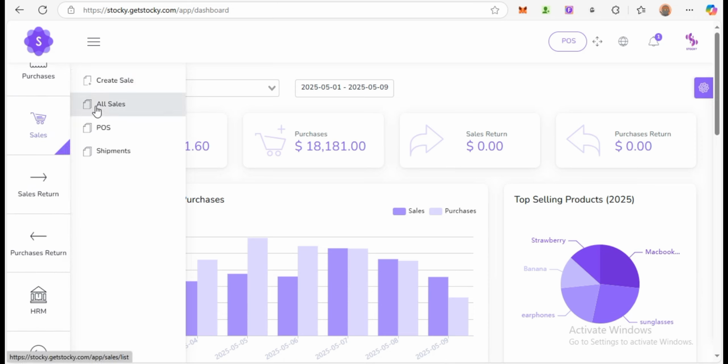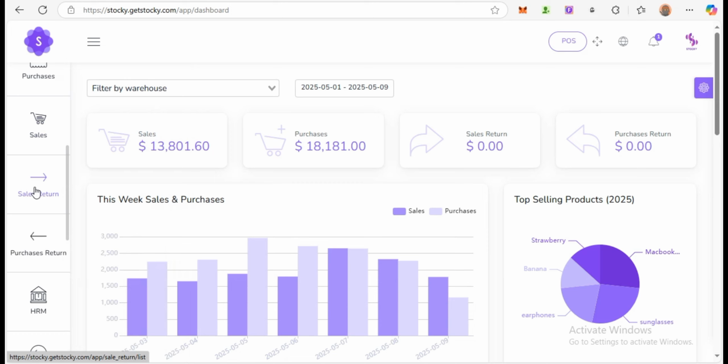You can create a new sale, you can check all the sales, the sales that we made through POS and the sales that we made through shipment. Okay, so these are the sales returns. Okay, these are the purchase returns.